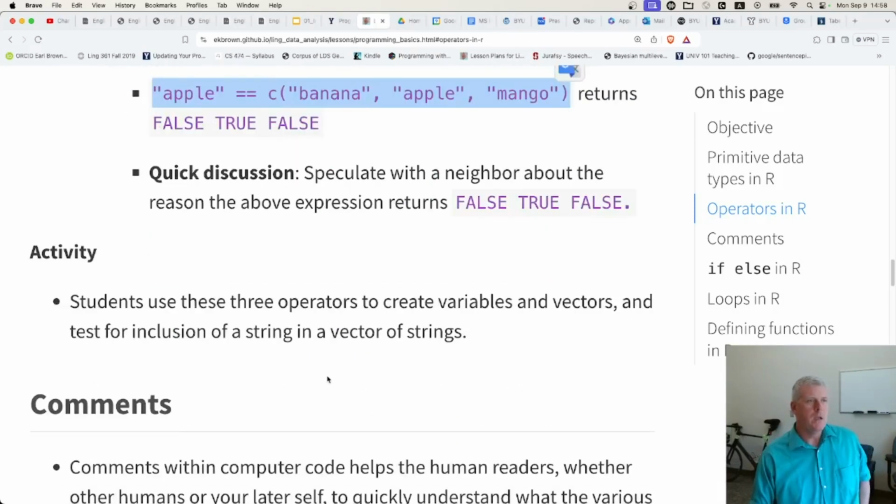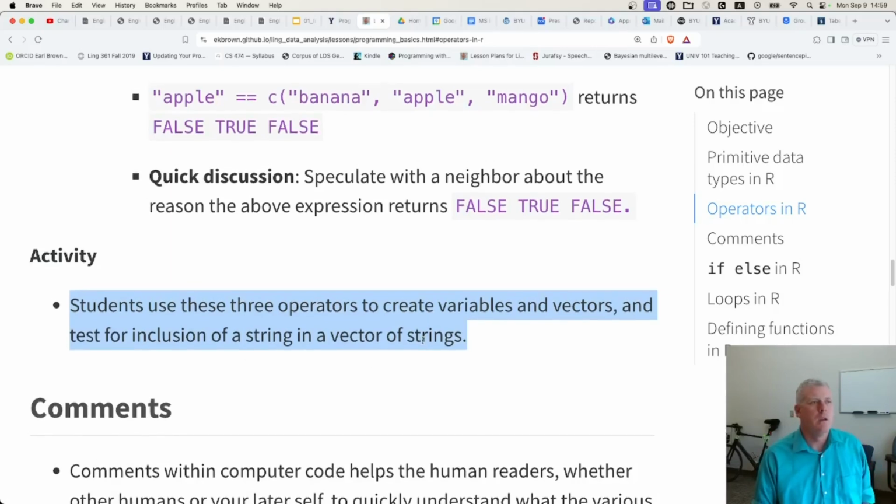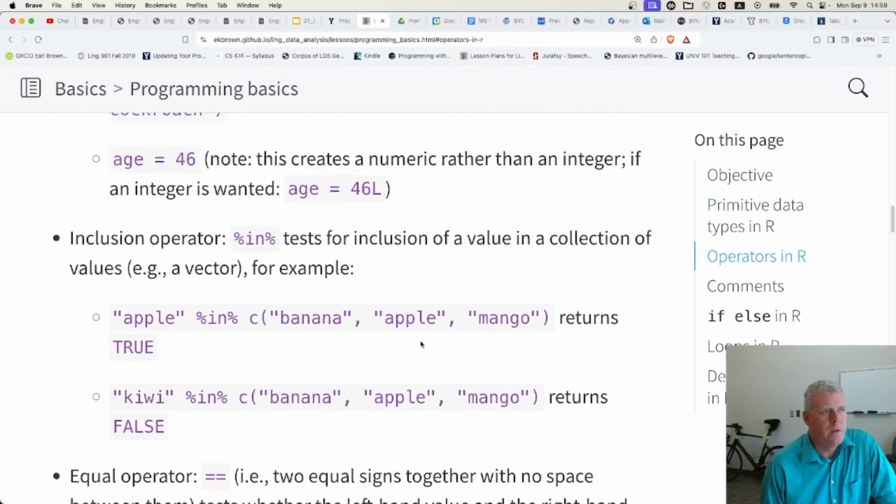Here's an activity you can try: use these three operators to create variables and vectors and test for inclusion of a string in a vector. Okay, so once again, just to review, we saw three operators.